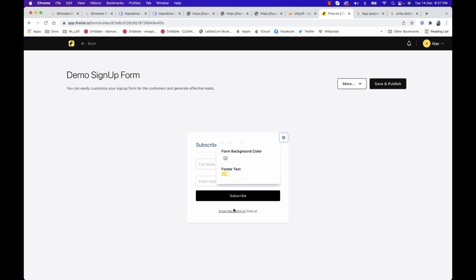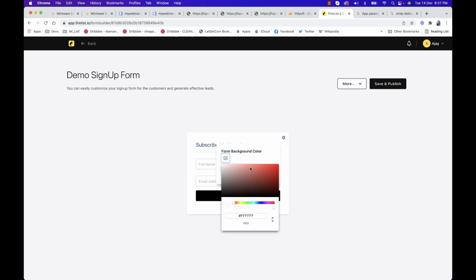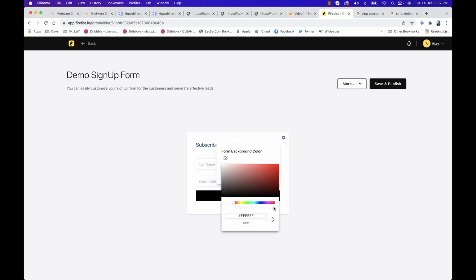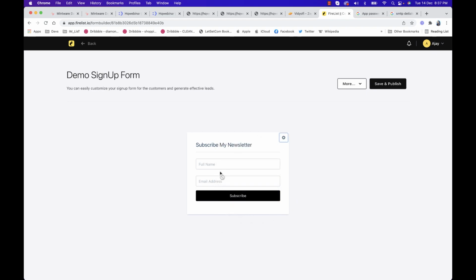You can hide this email marketing by file list, you can hide this by this. You can click on the form background color. So if it is white and you want to just keep the background color transparent, you can do that. You can just change it to 0 and it will be transparent. Okay, now you can actually change the name.